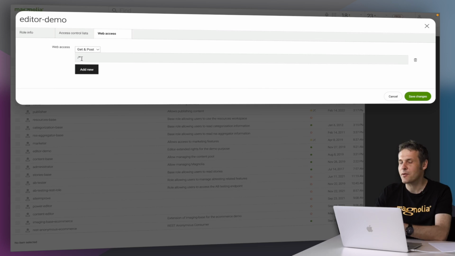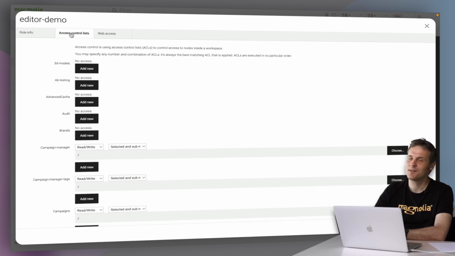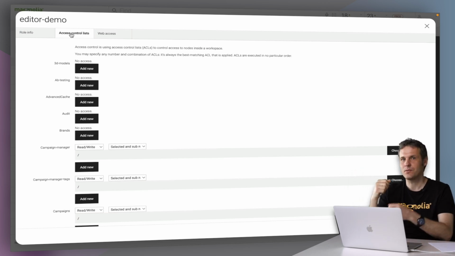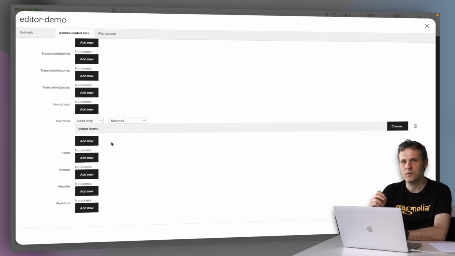But what about the content? This is what we see here in the access control list. Because each and every app that we have seen comes with its own workspace. So the web page has its own workspace, assets, campaigns, and so on. Everything comes with its own workspace. And what you can do is, down to the node, down to the asset, down to the page, specify what kind of content can be edited, deleted, or should even be seen.